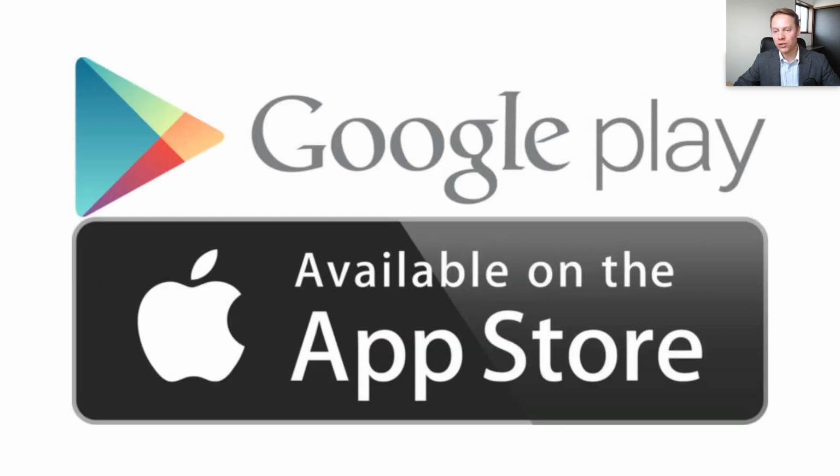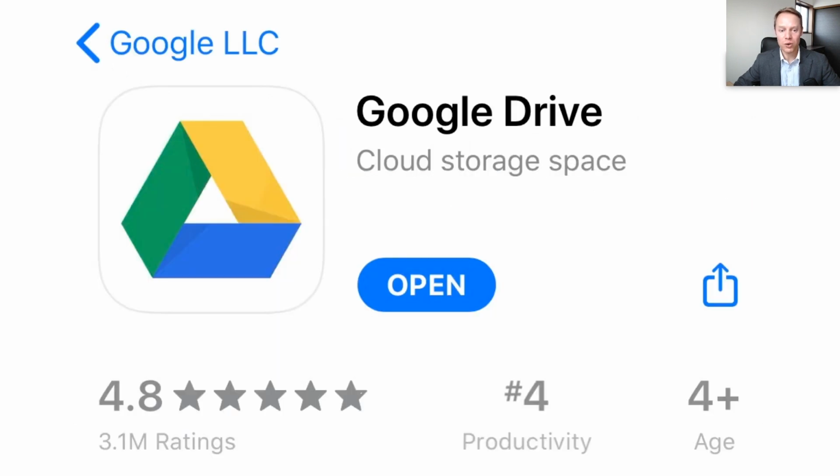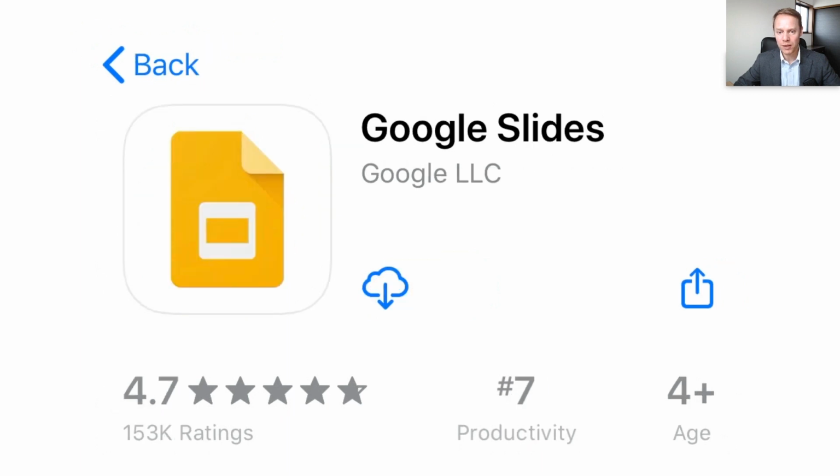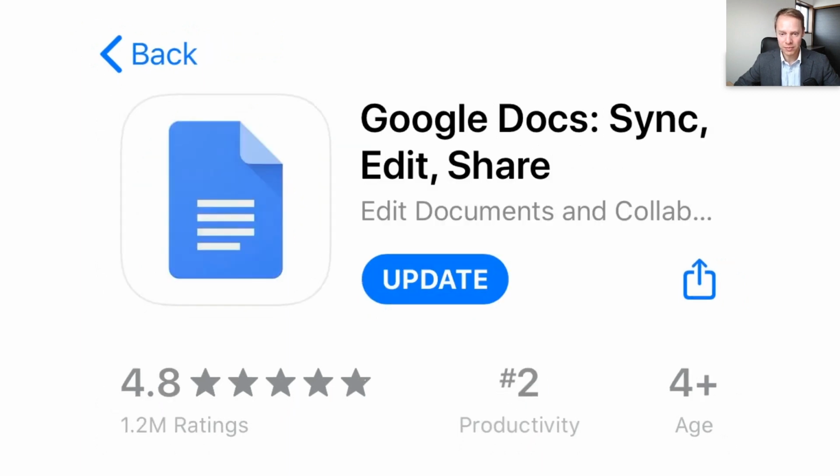The first thing you'll need to do is to go to either Google Play if you have an Android device, or go to the App Store if you have an iPhone. So the first thing you'll grab is Google Drive. These are all free apps that you can download. So Google Drive is the first one, then Google Slides, and Google Docs.